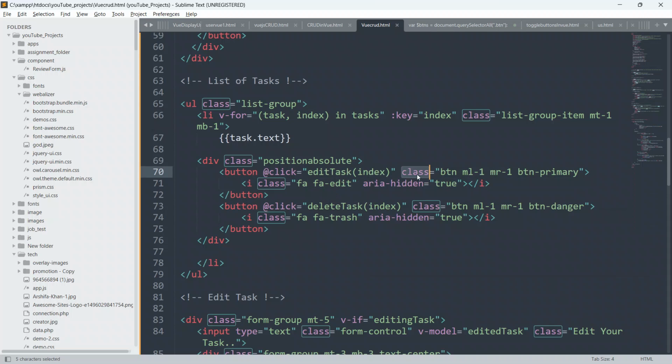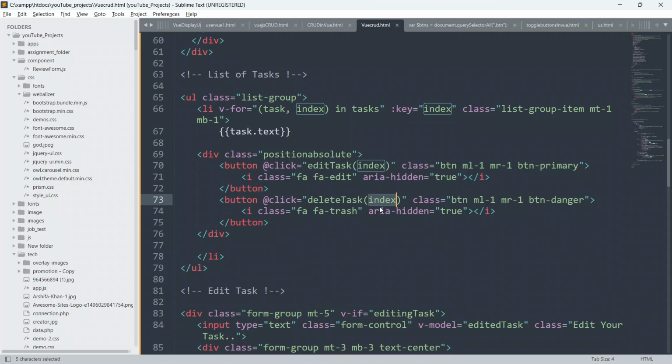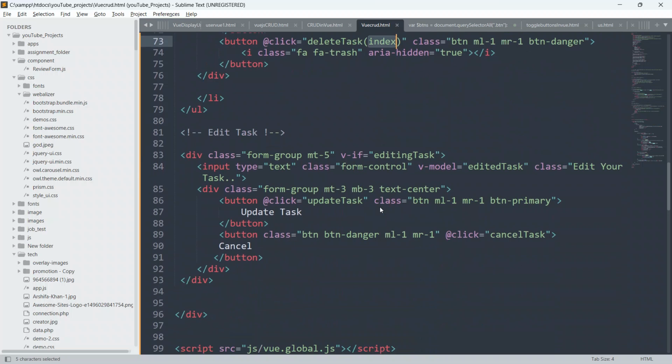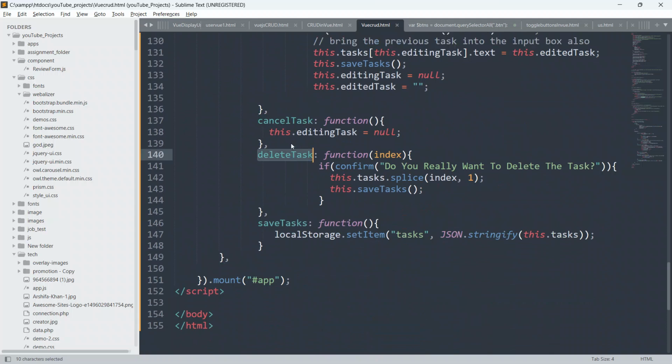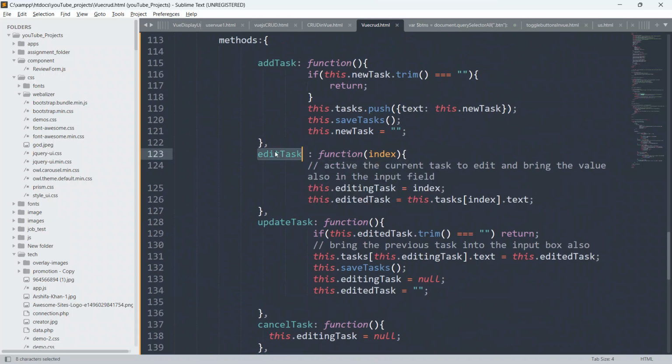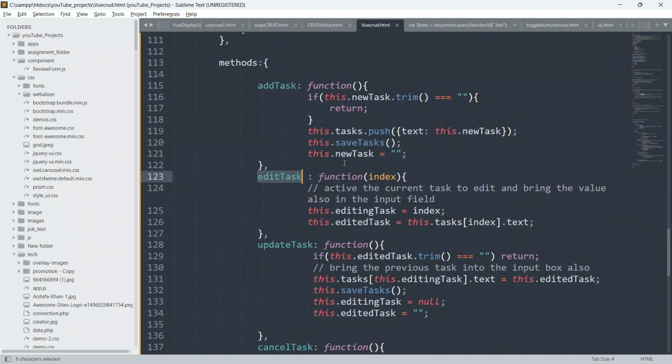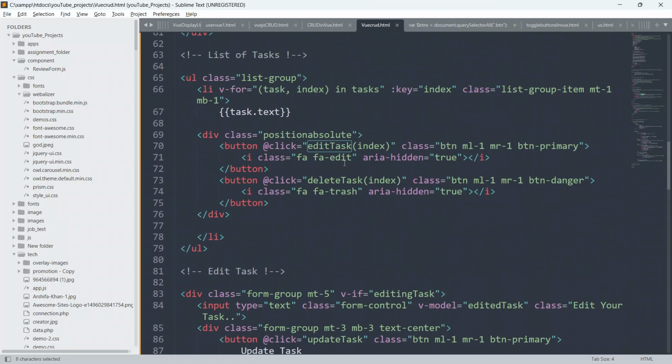So delete task. Okay, delete task. Yeah, we have to pass index also, so that user will be able to delete the task. So update task, which is also working fine, and cancel task. Okay, cancel task, delete task, and edit task is not working guys. Why? For the first element guys. Okay guys, for the first element in the array, I don't know why it is not working right now.